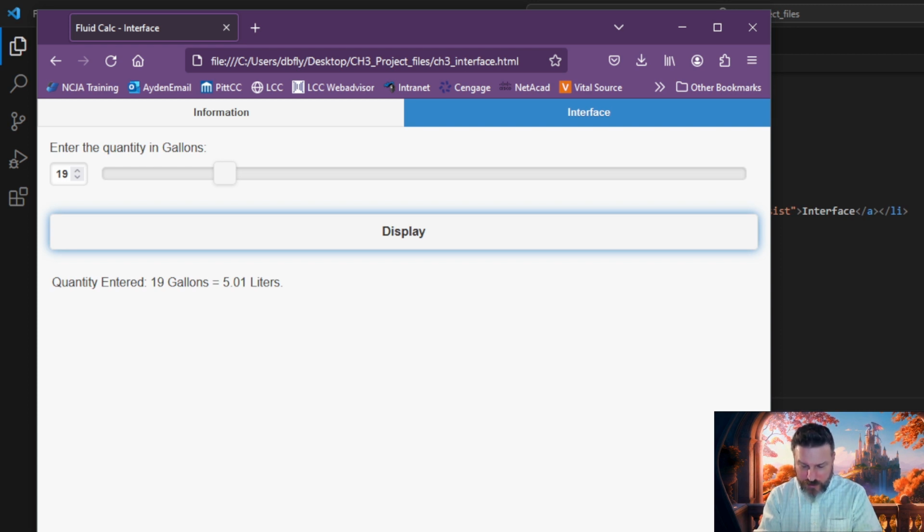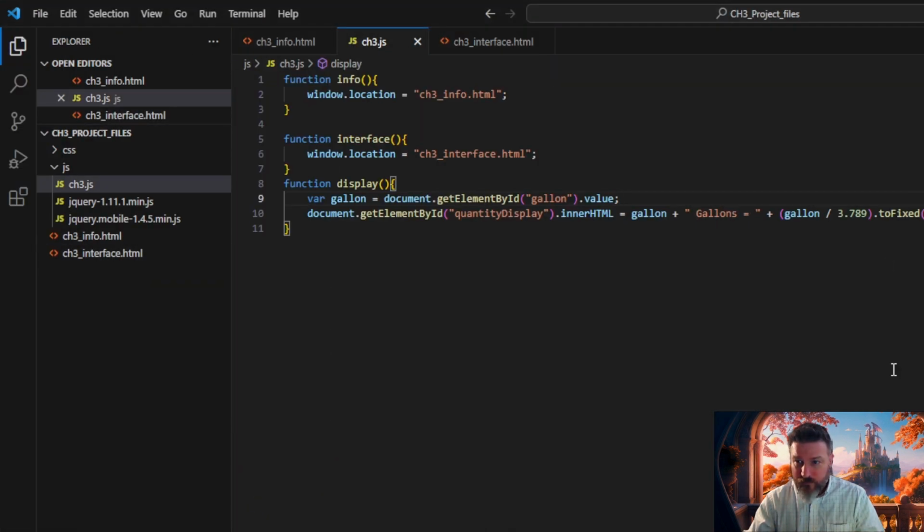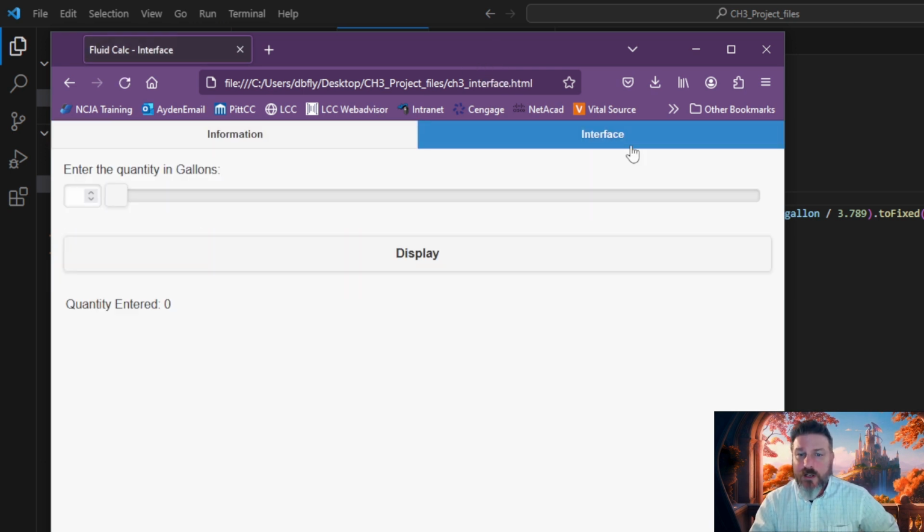19 divided by, what was it, 3.789. And what was the answer? Yeah, 5.1. Okay. So 19 gallons is equal to 5.1 liters. I checked my math. I know my formula is correct, and that's it. That is it. That's the whole assignment right there.